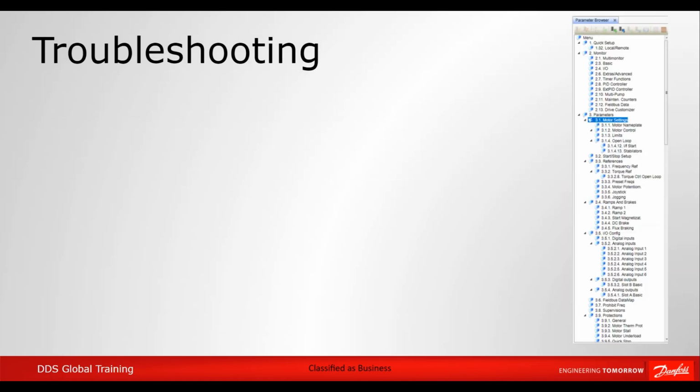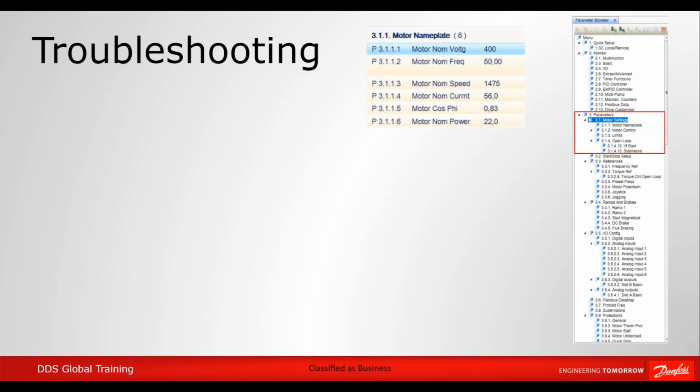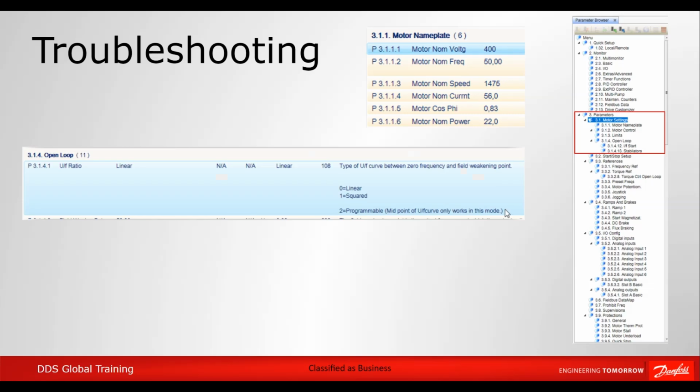Troubleshooting also contains parameter inspection. Motor nameplate values were compared to the motor and those were correct. Noted that the UF ratio is at the default, linear, setting. The conclusion was made that the ID run was not performed during commissioning.